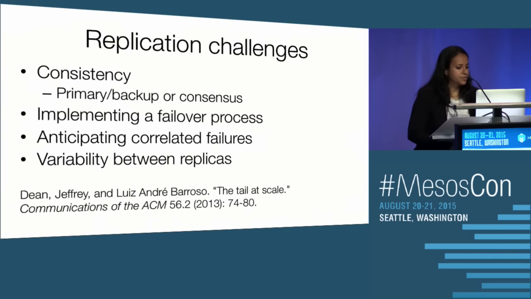So similar challenges arise with replication. With replication, a very classic problem is consistency. If you want to keep replicas consistent, there are two primary techniques. One is primary backup. There's an idea in MySQL replication, it's master-slave. Or you can use consensus, in which there isn't one single primary who's a source of truth, but instead you're using a lot of different servers to determine what each replica should have.